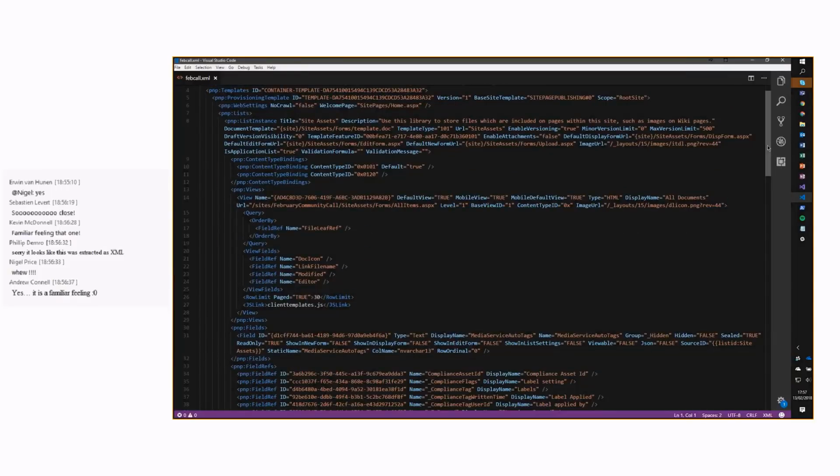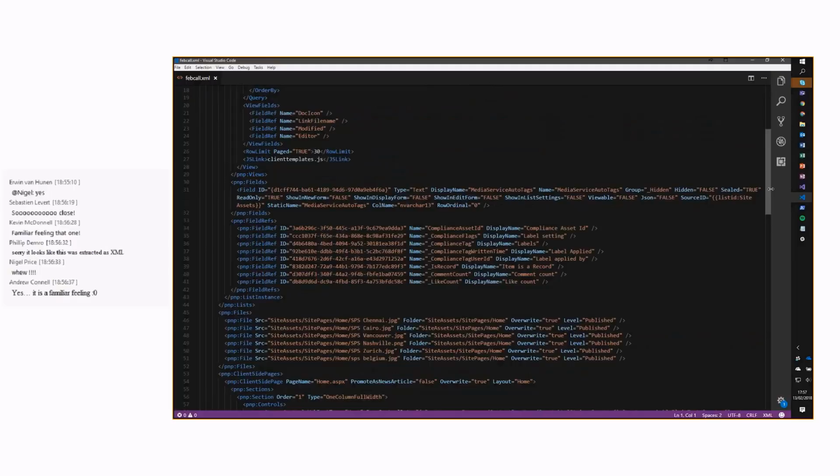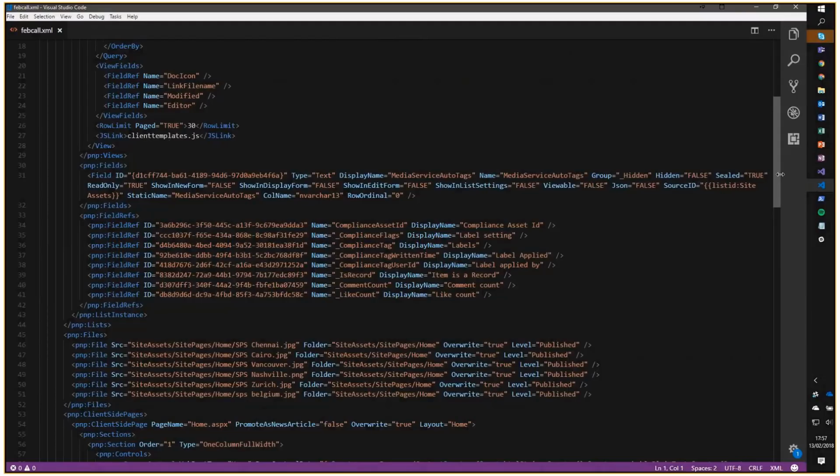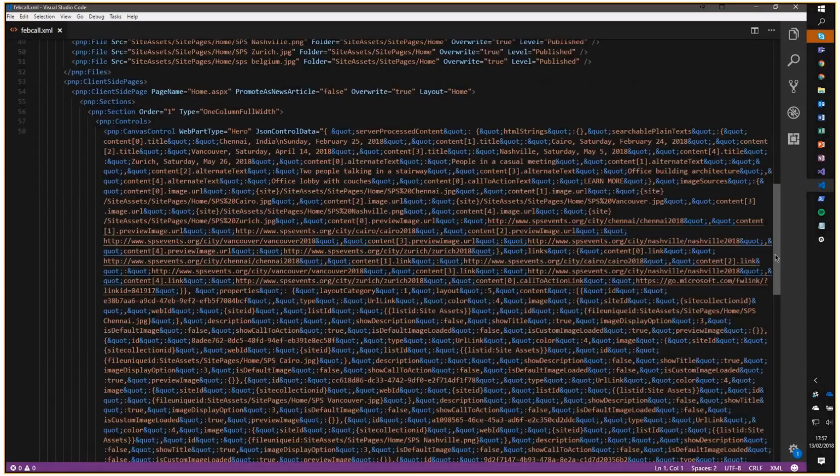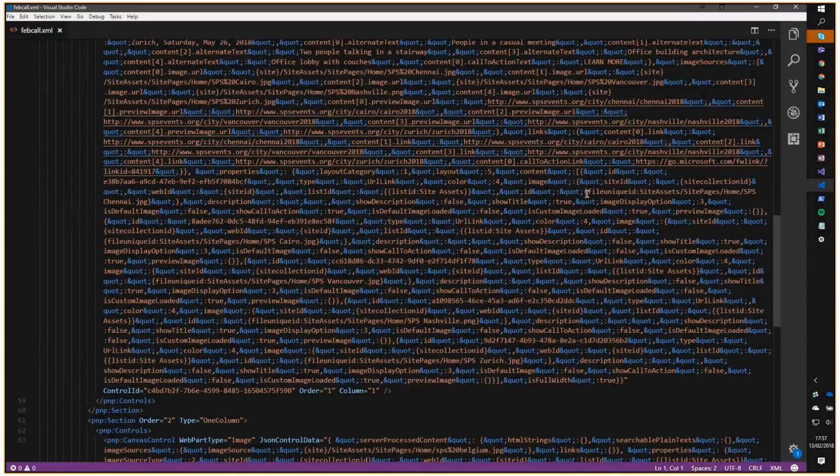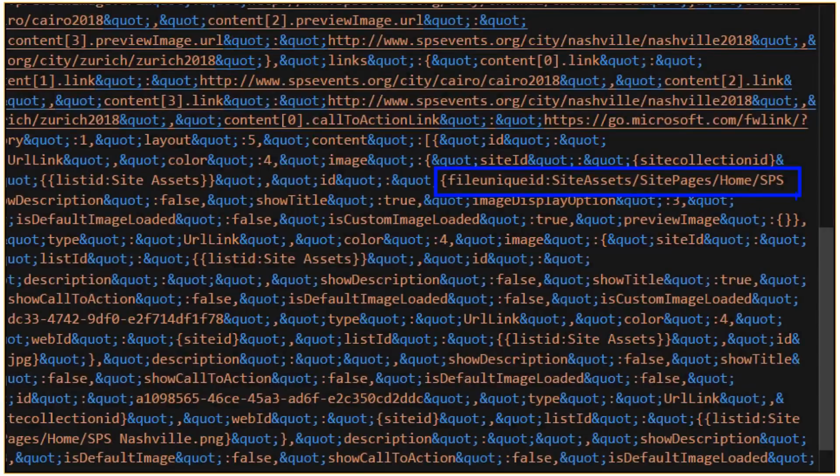Really quick here, you see, for example, this guy. Let's zoom in. So we have a new token, file unique ID, that allows us to have references to files as part of the template. So all works kind of automatically for you.